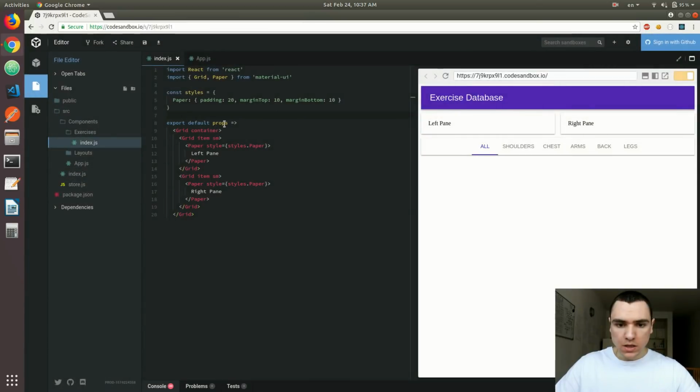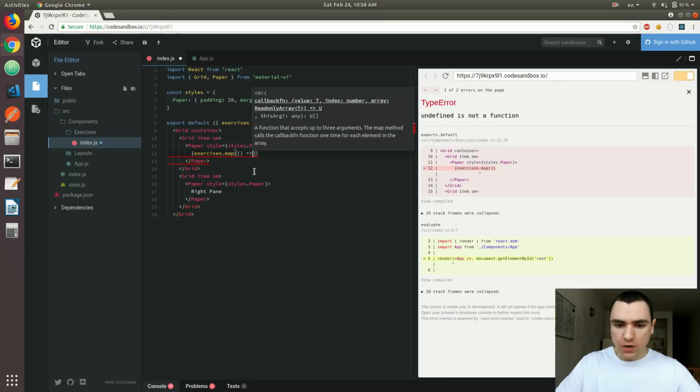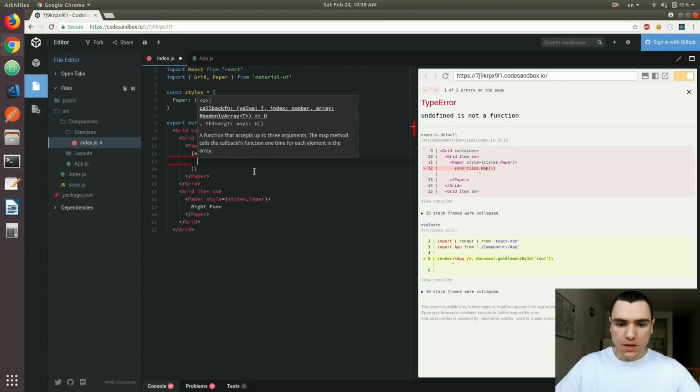Okay. So now we actually get a props object. So I don't need the whole thing, of course. I just need the exercises for the time being. Now, what do we actually want to do with that? Well, we want to iterate over them. So let's do exactly that. I'm going to call the map function right now. So let's provide a callback inside.